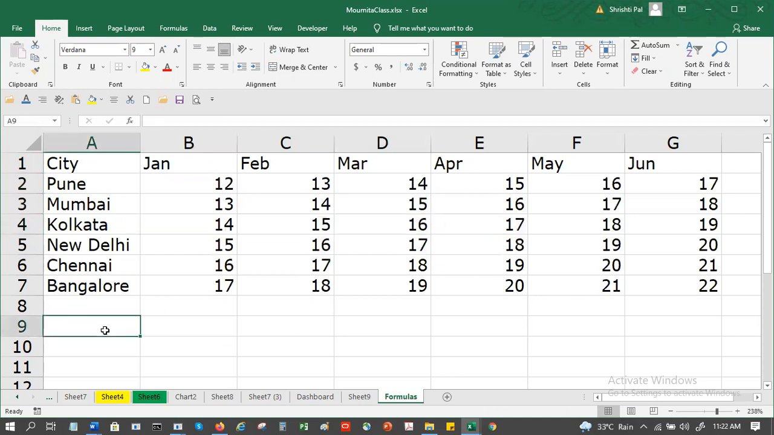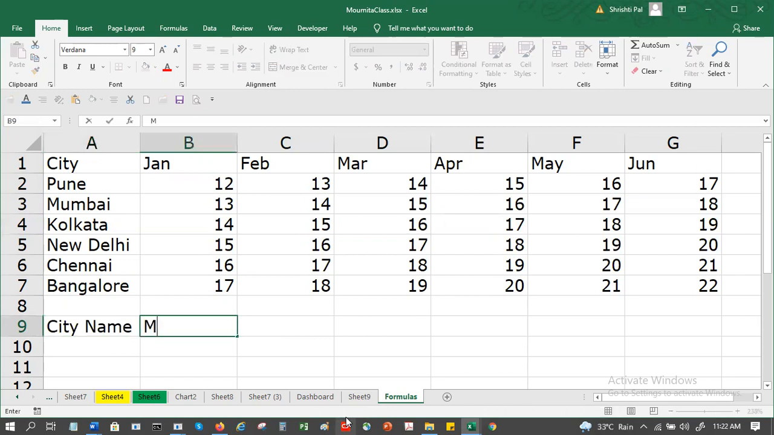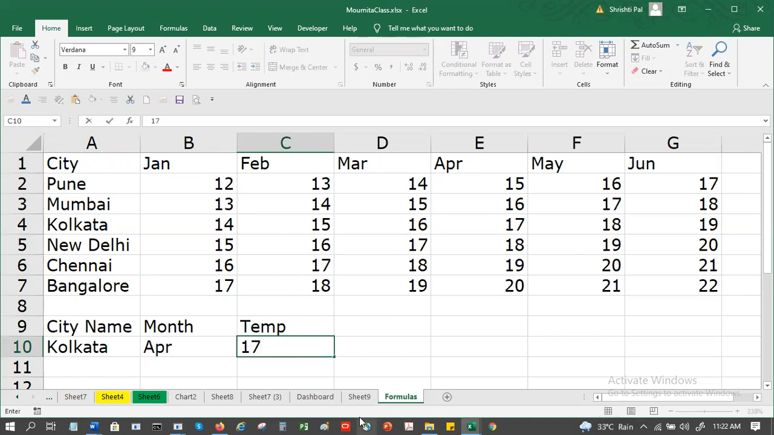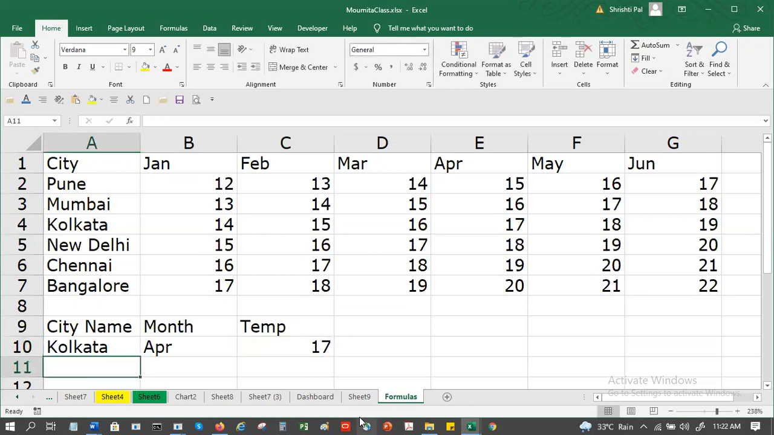Now I will enter the name of city and month, and I will get the temperature here. So let's say I enter the name of Kolkata, in the month of April, I want to get the temperature. So my answer should be 17, right? As per this table. Right. Now, what I did was I did it manually.